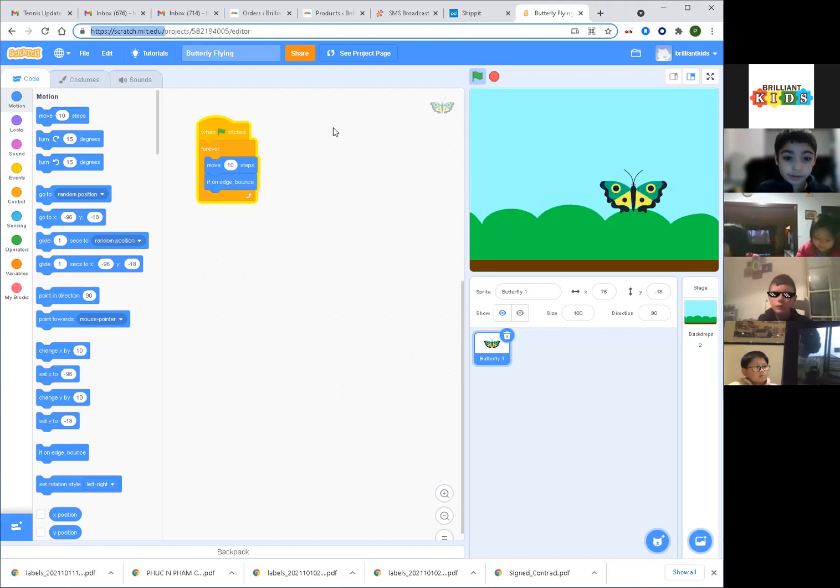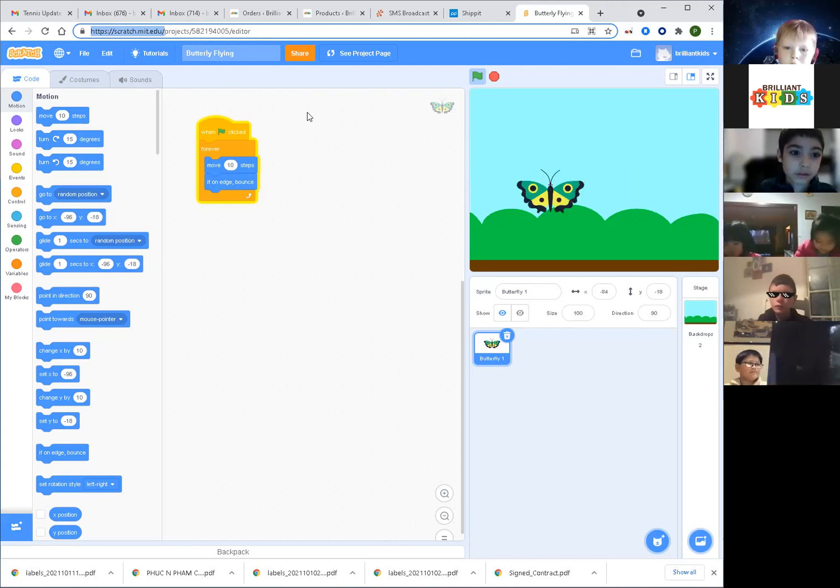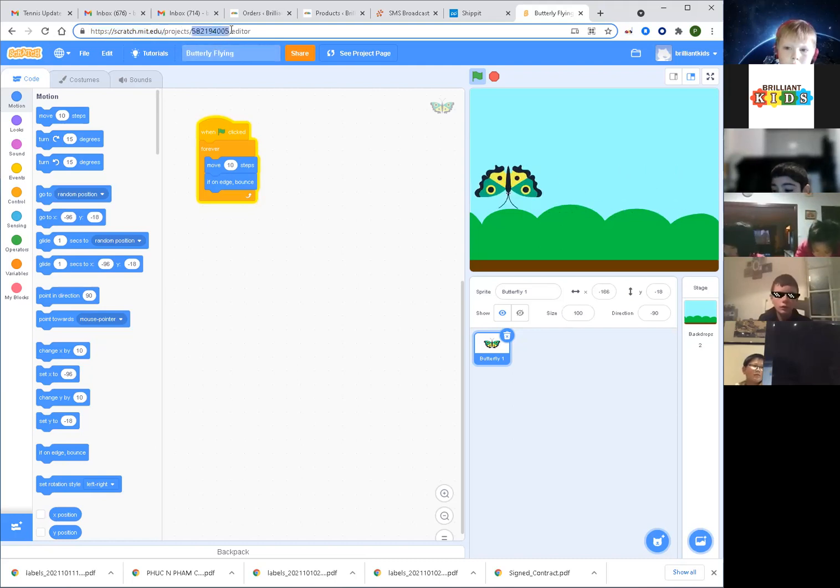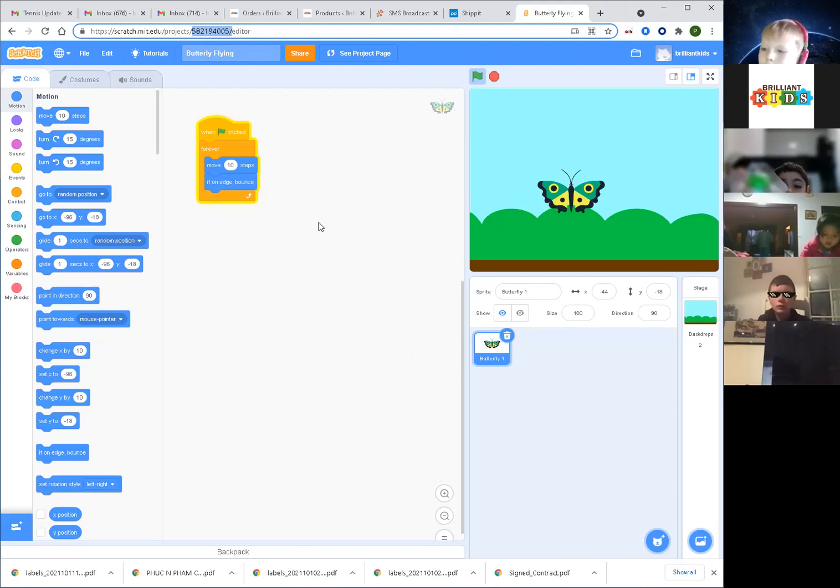No, I create the whole thing from scratch. So the idea is you create the whole thing from scratch using the blocks, and then I save it as butterfly flying. This is the project number. I'm not sure you can go into here, but this is mine, so it belongs to my account. Do you have an account with Scratch?